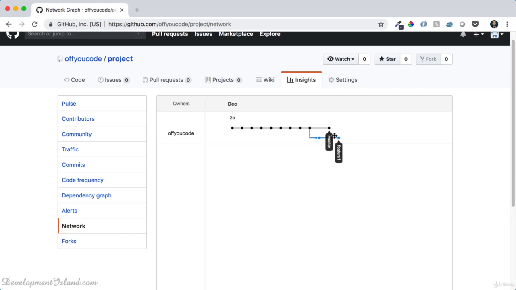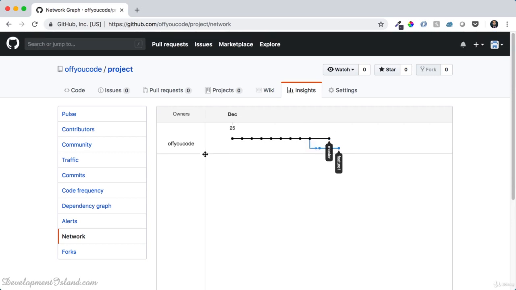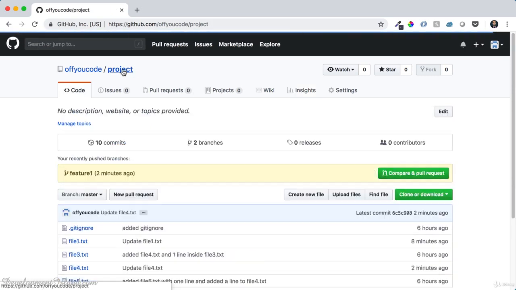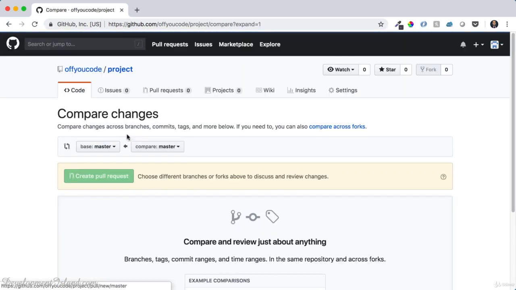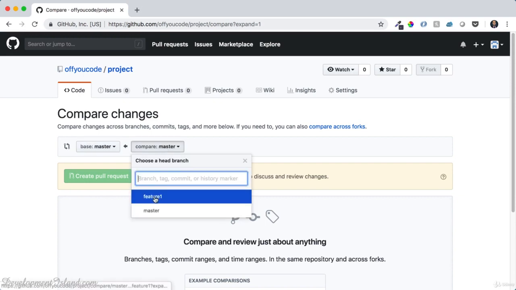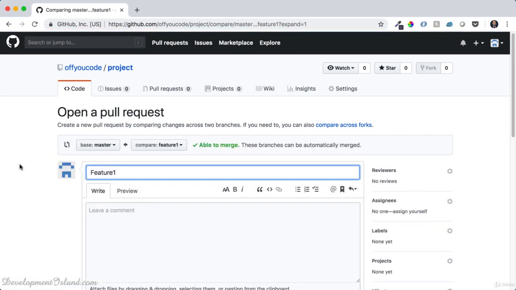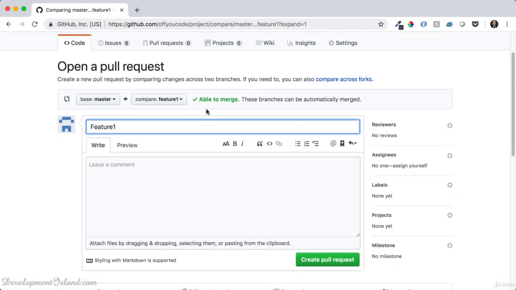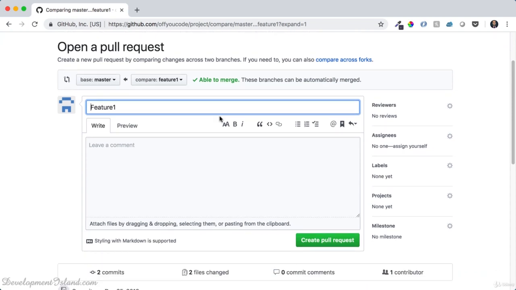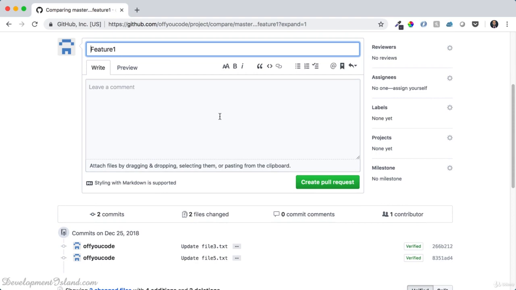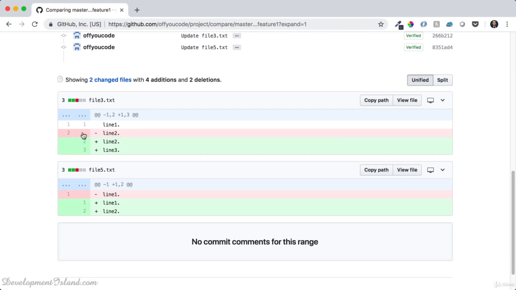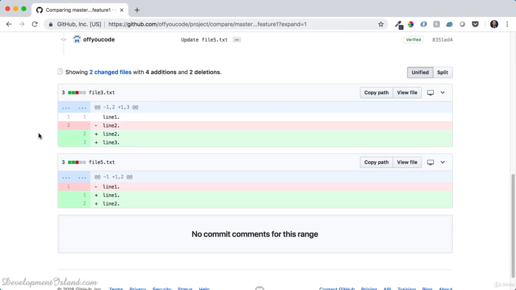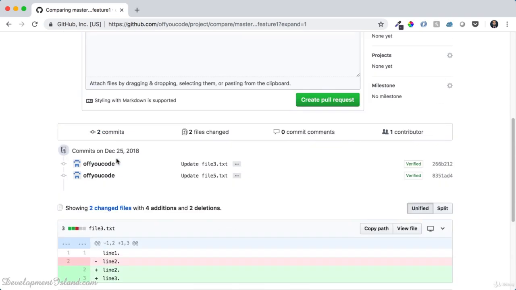Now if you want to merge feature 1 branch into the master branch, you can go back to the projects page and then create a new pull request. Now you're going to compare the base branch, which is the master branch, with the feature 1 branch. And here you can see that we're able to merge, and there are no conflicts between the 2 branches. And at the bottom you can see the different changes which took place inside our feature one branch. All right.